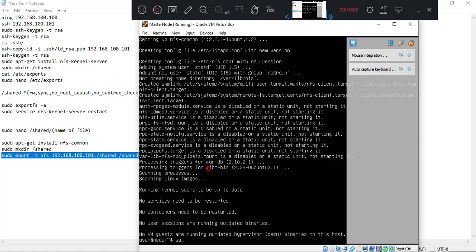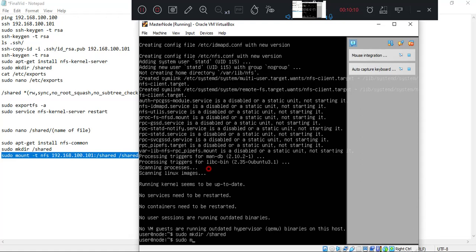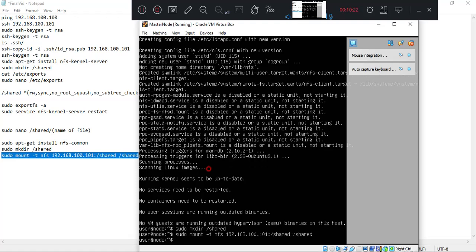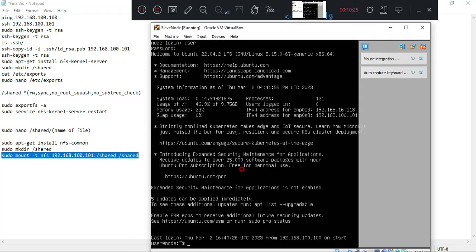So let's just try to check if the file is already created. Okay, great. Sudo mount -t nfs 192.168.100.101:shared shared. Okay, on the slave node, let's create a file so we can check if it is connected. Sudo nano shared/test. Just type in anything, just enter and type in anything and save it. I've already done it.